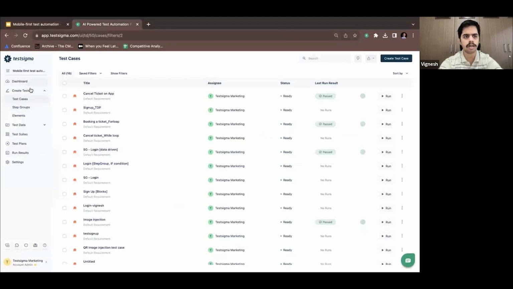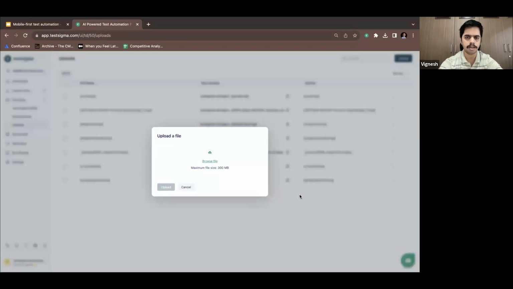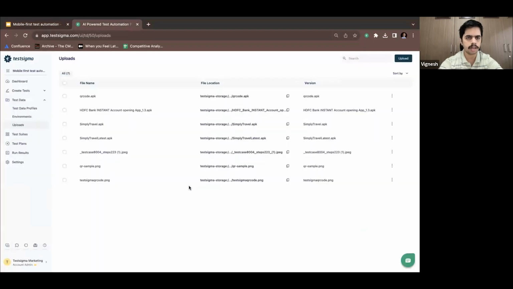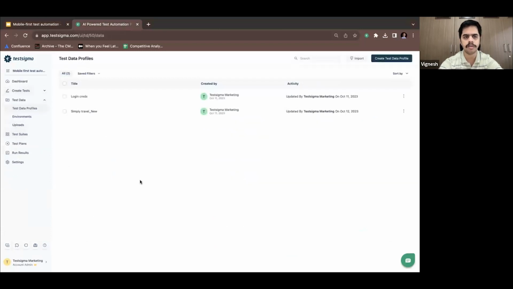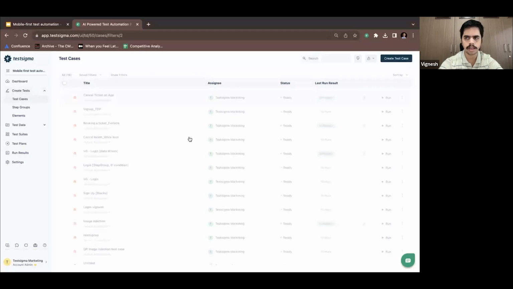Once you go into your Testsigma dashboard, you can go to your upload section and upload your mobile app. And once you're done uploading your mobile applications, if you have any existing test data and want to perform data-driven testing, you can add your test data details here using a custom test data profile. You could even upload your test data.